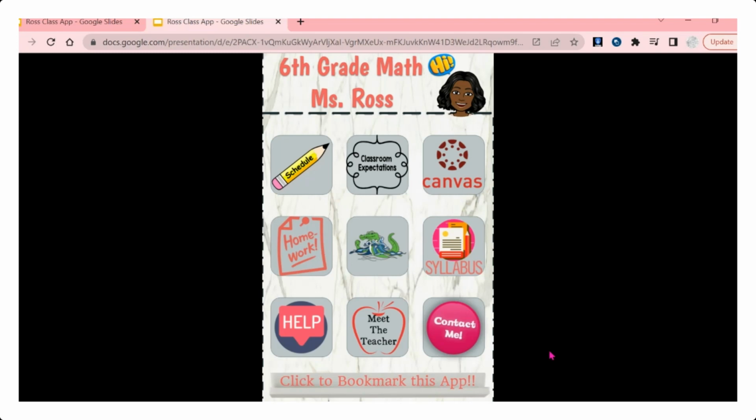Here is the app that I created for my students. So I currently teach sixth grade math and I am Miss Ross, and I put a fun little bitmoji on the side here just to liven it up a little bit. But I have 9 tabs here, and this is basically everything they need to know about my class. I have a schedule, I have classroom expectations, a Canvas link, homework. This is our school's mascot, so if our students need to get any information off the actual school's website, it's located here for them. The syllabus, this is a help button, so this is basically for tutoring or any type of additional resources. Meet the teacher, it's things about myself, and then how to just contact me.